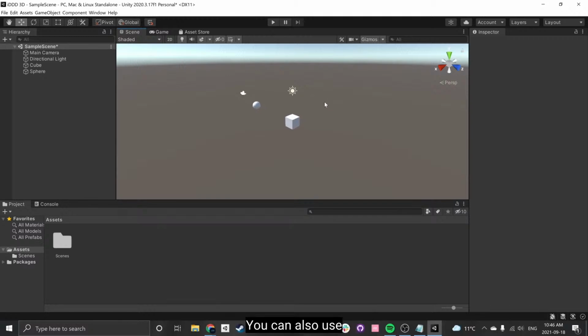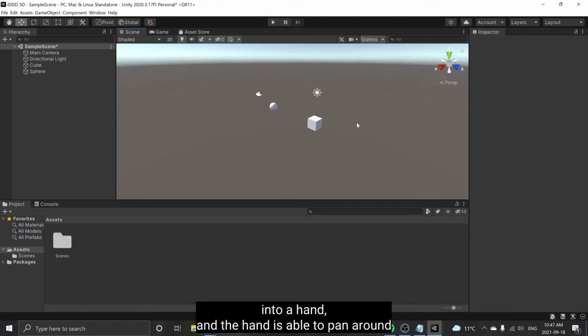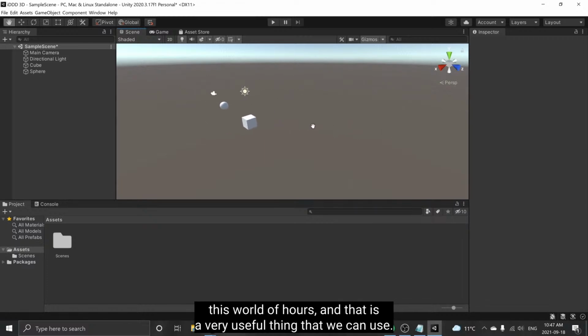You can also use the mouse wheel by clicking it. So if you click on your mouse wheel and start dragging your mouse, you'll notice the little icon turns into a hand. And the hand is able to pan around this world of ours. And that is a very useful thing that we can use.